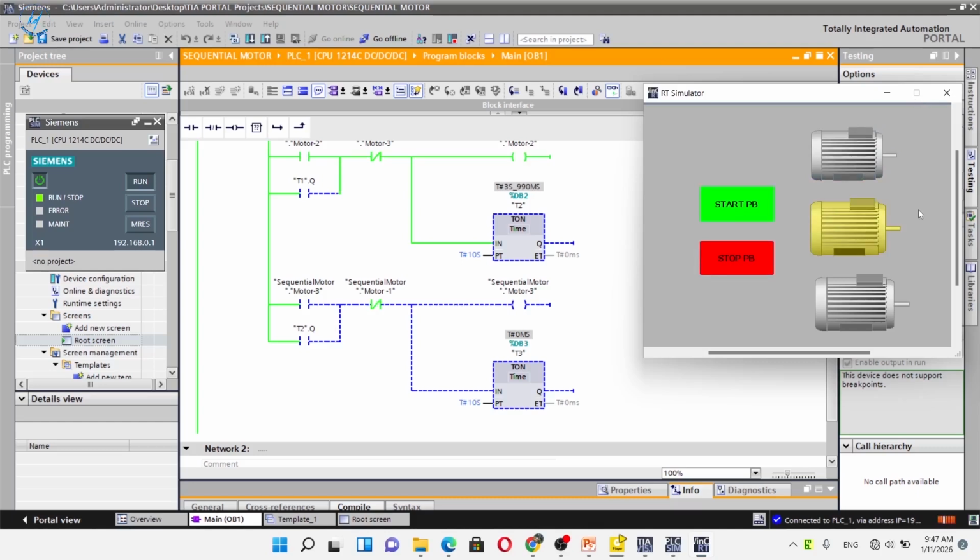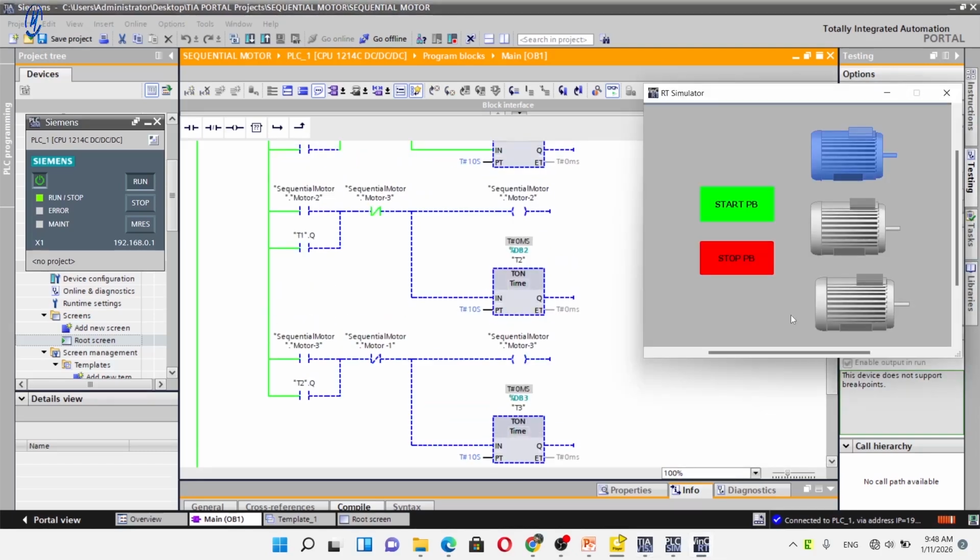Practical implementations include conveyor systems. In a multi-stage sorting or assembly line, this logic prevents material pileups. The first conveyor, motor 1, starts, and after a delay allowing material to advance, the second, motor 2, and third, motor 3, engage sequentially. The cyclical nature can represent a batch process.